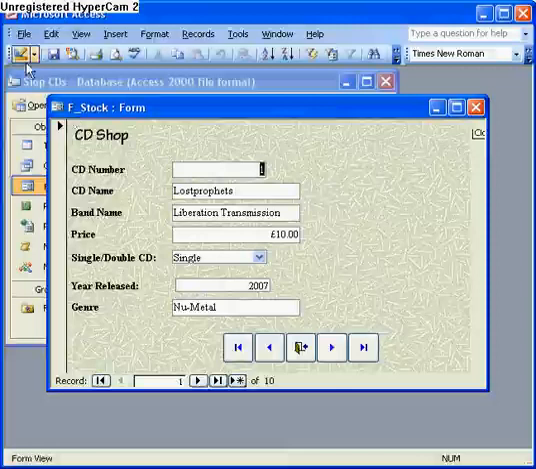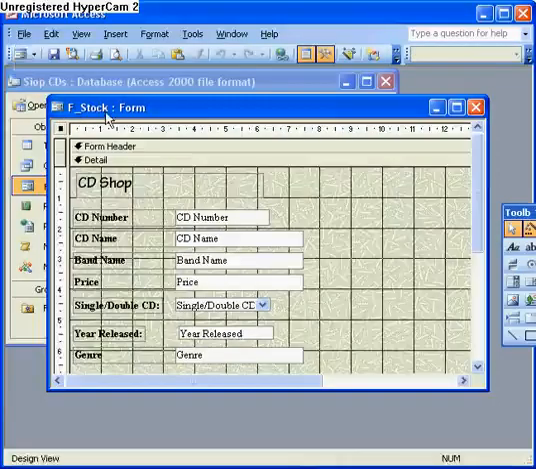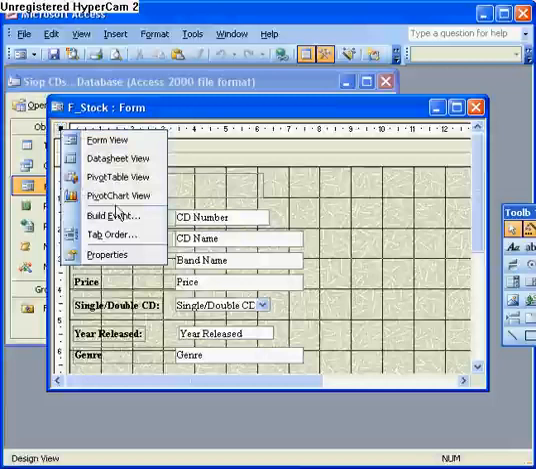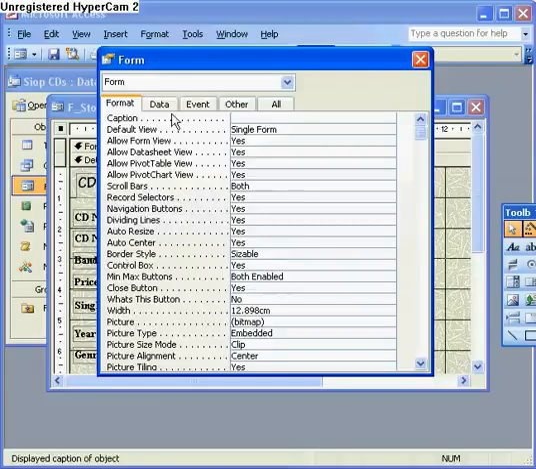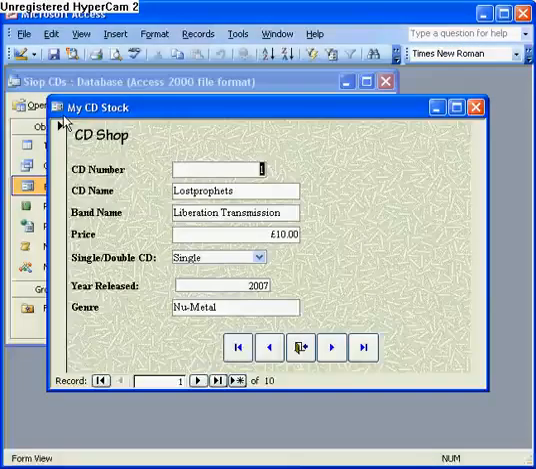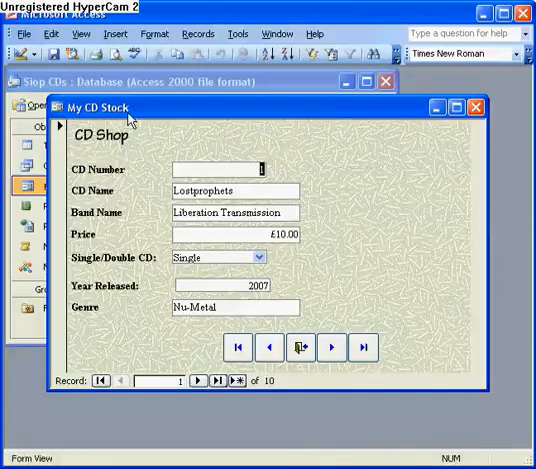So what I need to do is go into form design, and the first thing I'm going to do is change the label up here. So on the form selector, which is this little black dot here, make sure that's selected, and it is a black dot, and I right click on that and go to properties. And in caption up here, I'm going to type in what I want to come up instead of f-stock. So I type in my CD stock. And what I'll do now is I'll close that down, save it, and open the form so you can see. And you can see now it says my CD stock rather than f-stock.